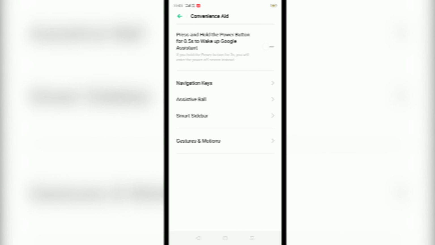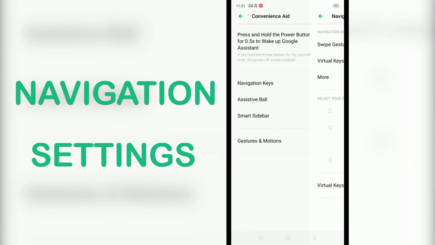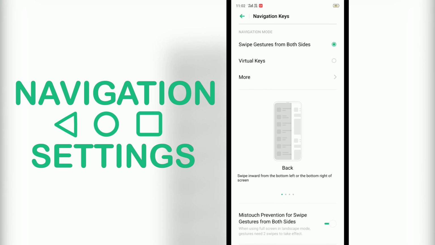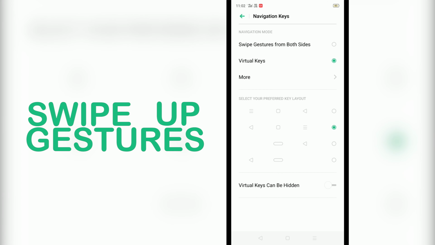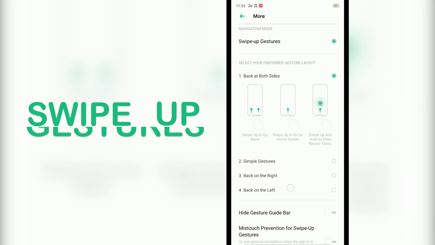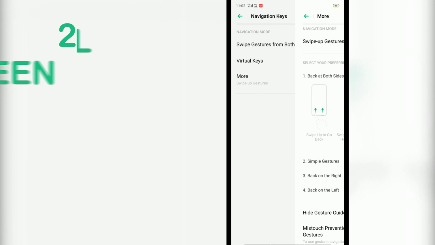And there are so many more options to choose from in the system navigation settings in ColorOS. You can have these bottom navigation bars you see here. There are two types of full screen gestures.